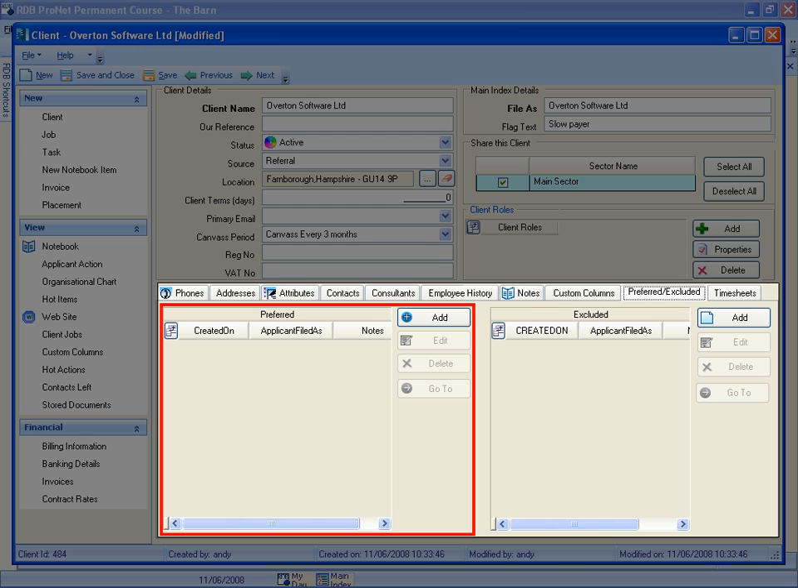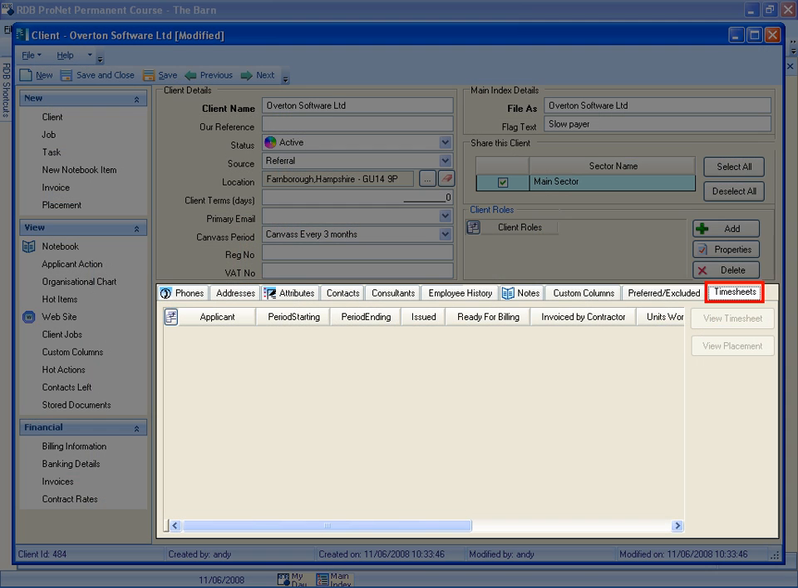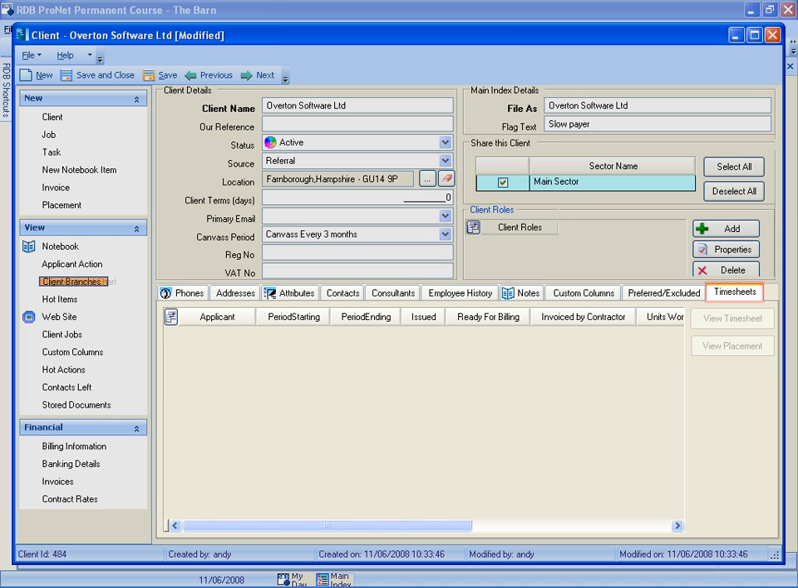On the left, you can create a list of applicants that the client likes, or applicants who want to work there. This is purely a reference list and will not automatically select the preferred applicants for jobs at the client. There's a corresponding tab on the applicant's record, so any changes made here are reflected on the other record, and vice versa. In time, this tab will display timesheets for workers at the client. There's a corresponding tab on the applicant's record as well.